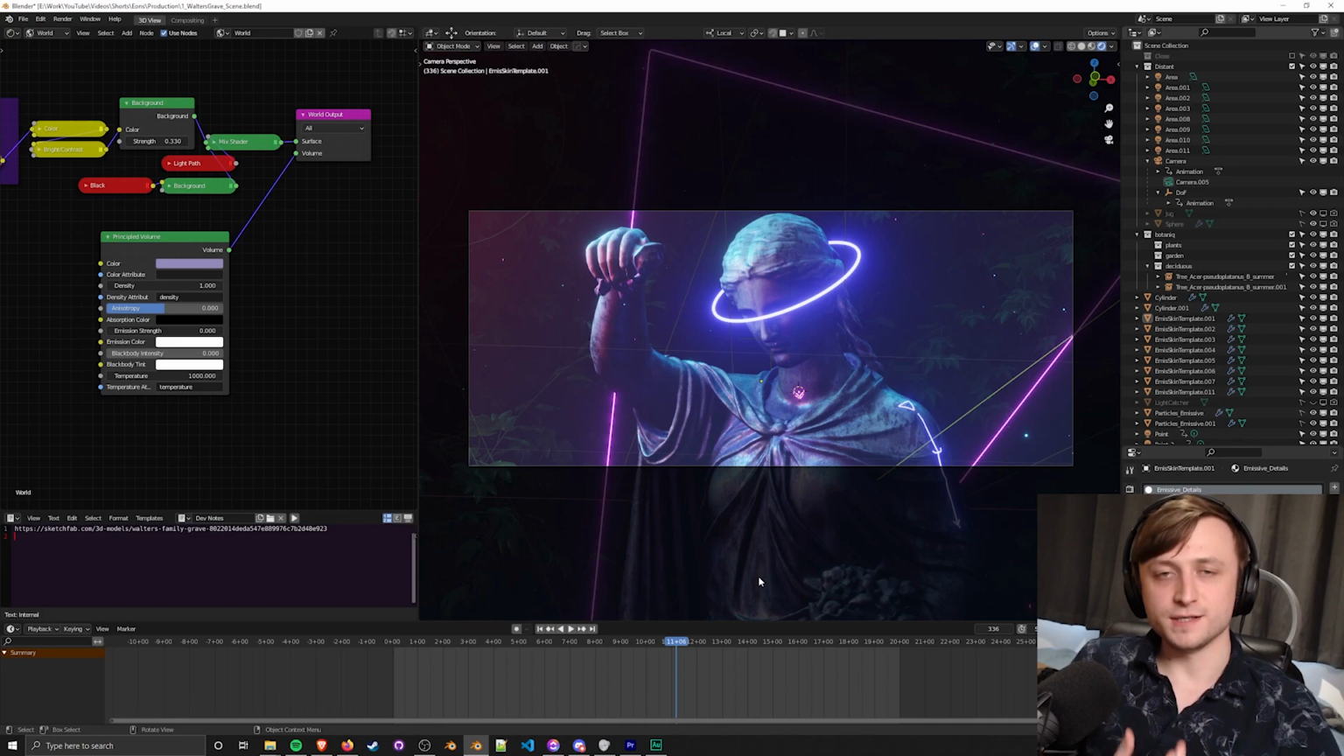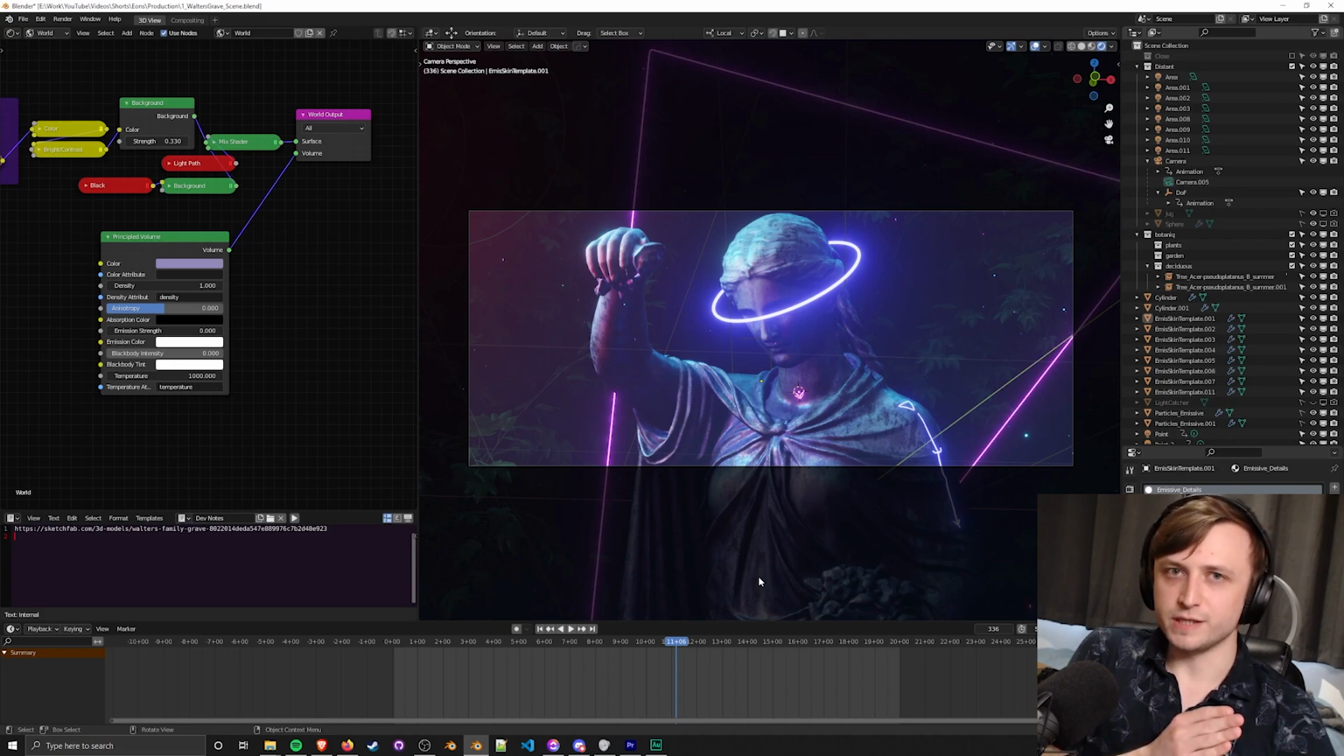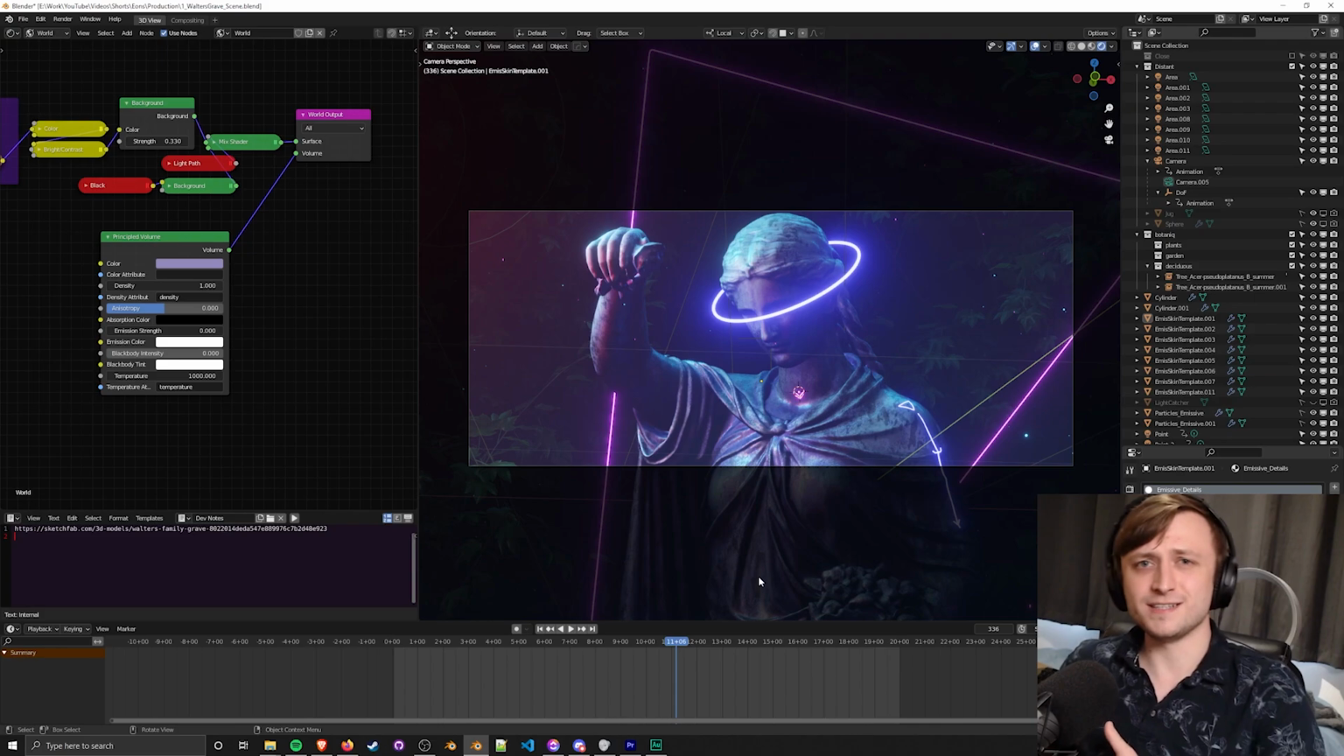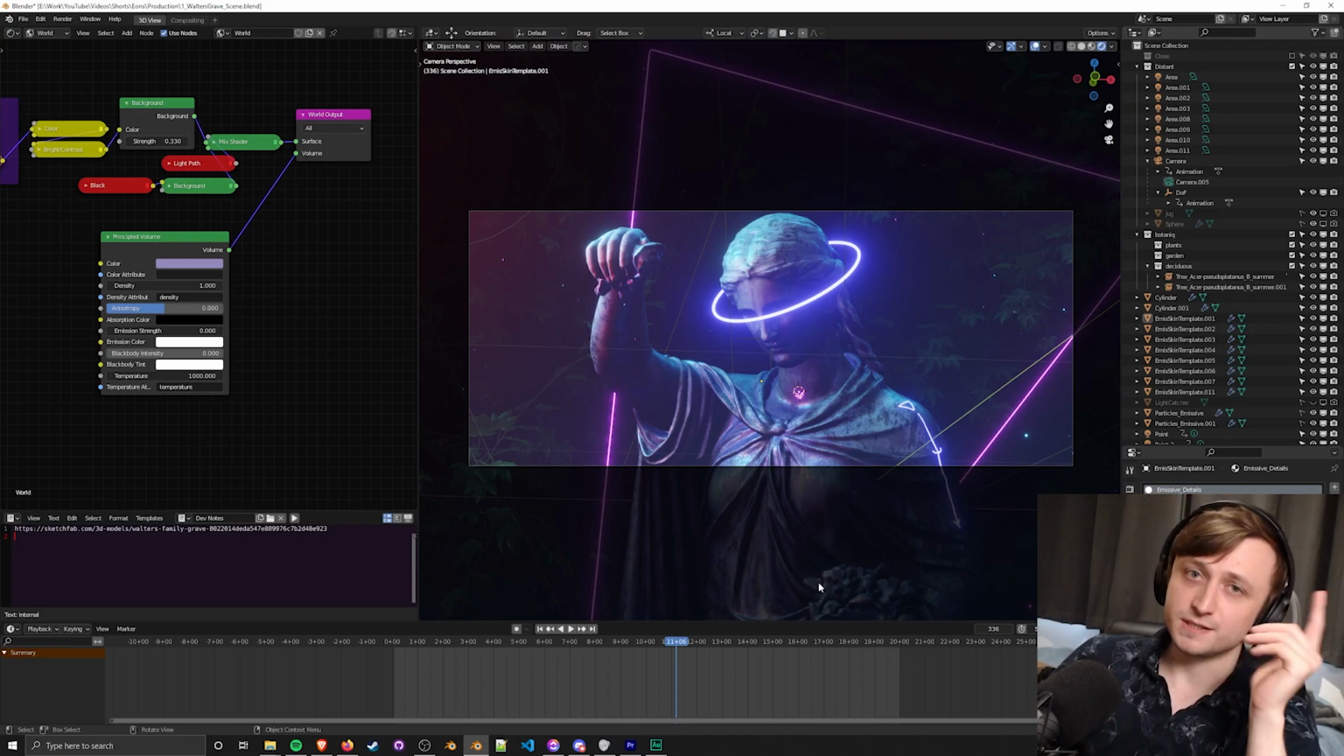Alright, but what about the render settings? This is where it gets a little bit subjective because it depends on how much storage space you're willing to use up and how long you're willing to wait for the previews in the video editor to take and how long you want the final render to take. So I'll show you what settings I used.